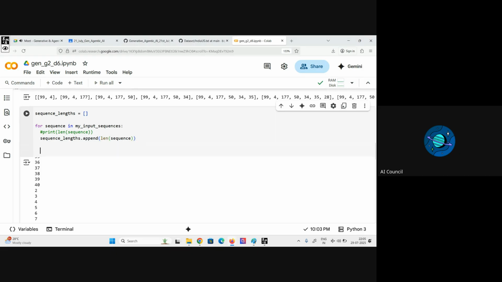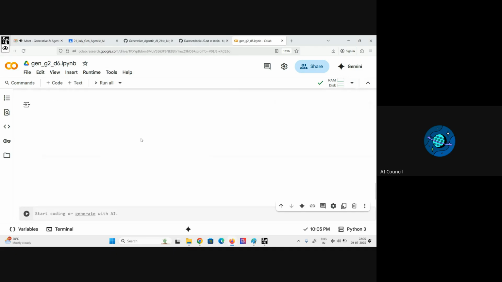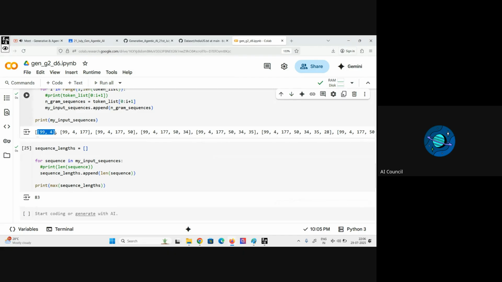I will print the sequence length. So the sequence length we have is this one, like this. Now I'll find out the maximum of it. Okay. So the maximum sequence length is 83. That means we have to do the padding so that all of them will become 83. Okay, this one is 2, so this should be of length 83. So we have to add 81 zeros before 99.